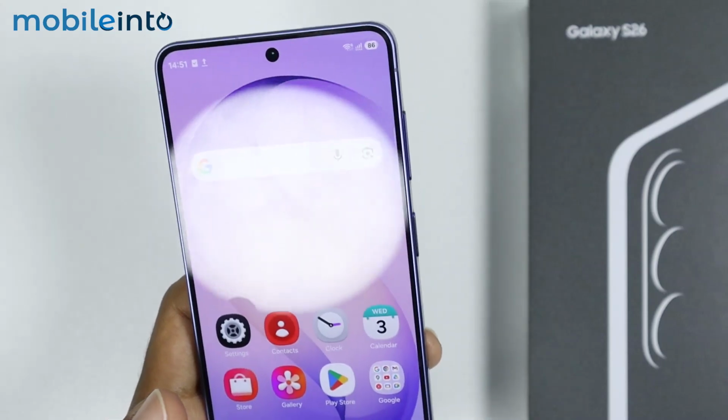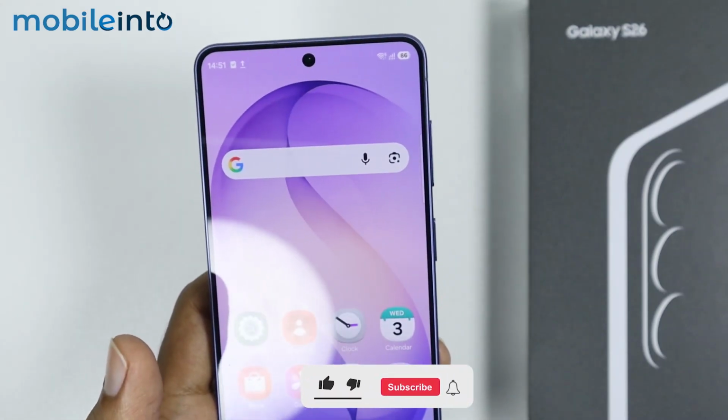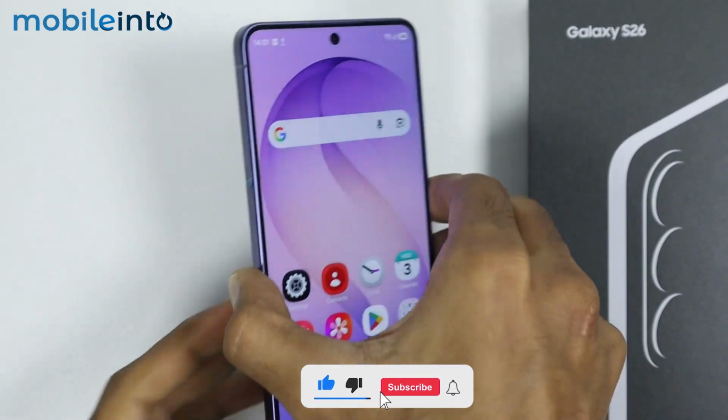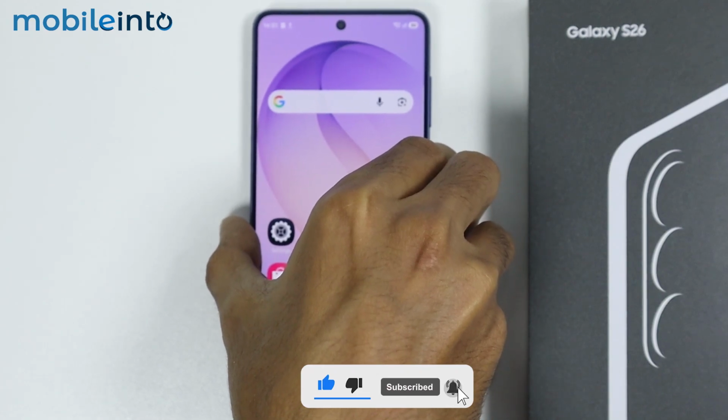And this is how you can enable or disable the screen auto rotate feature on your Samsung Galaxy S26, S26 Plus, or the S26 Ultra.